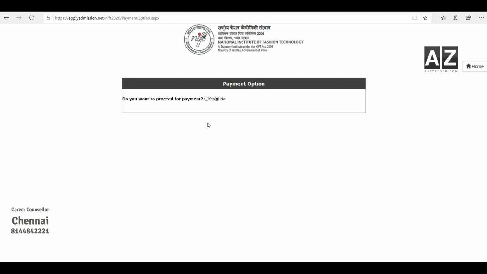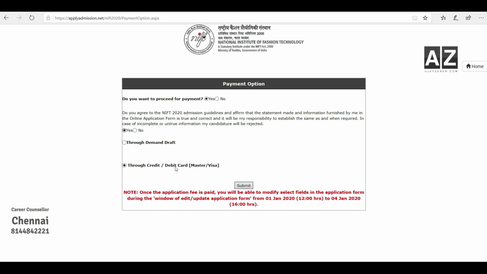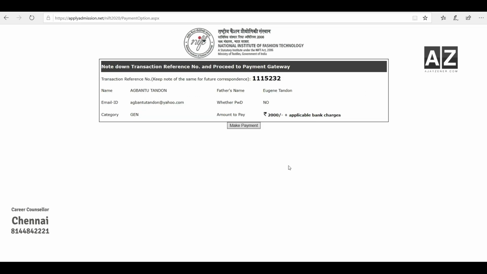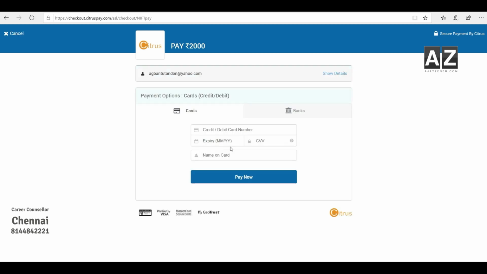So it asks, do you want to proceed for payment? If I click no, it will take you back to your home page, and if I click yes, it says, do you agree with the NIFT 2020 admission guidelines? So say yes to that and click on how you're going to make the payment. So I'm going to make it through a credit or debit card and then say submit. Once you have done this, you need to proceed for payment, and you can click on the pay now button and fill up the details. So that's all about filling up the form.